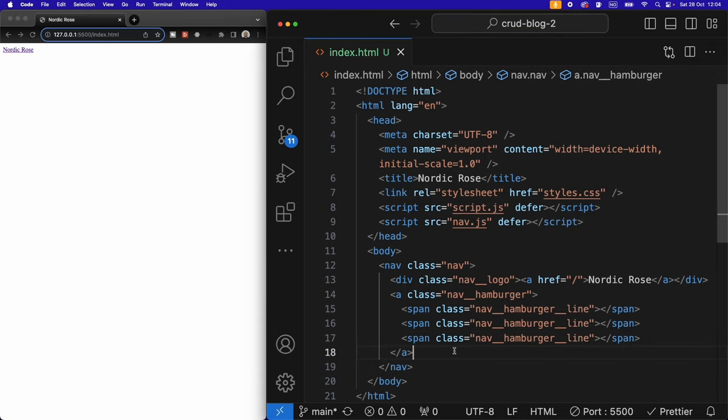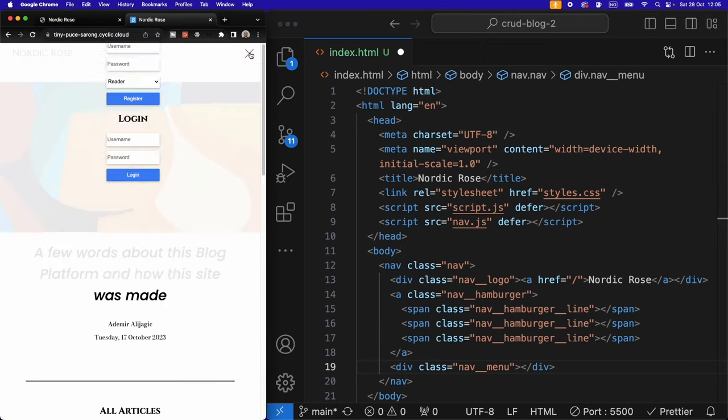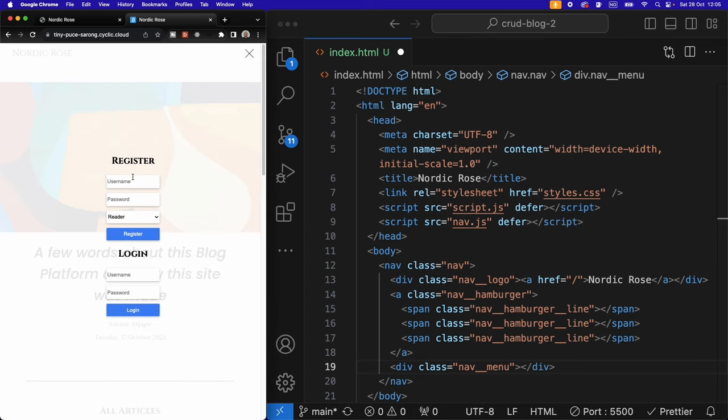Then after the anchor, we're going to create another div, and this is going to have a class of nav__menu. That is going to be the actual menu we open, that we can see here in the finished blog. So what we are creating now is the content inside of the menu.